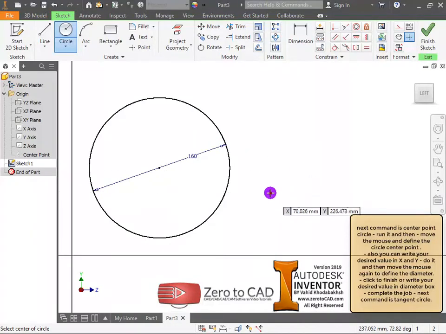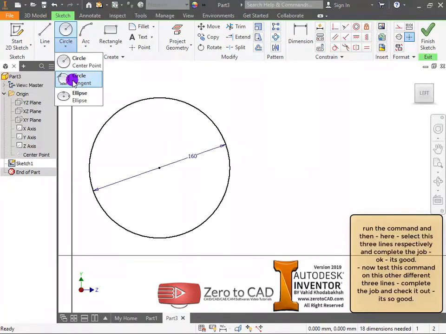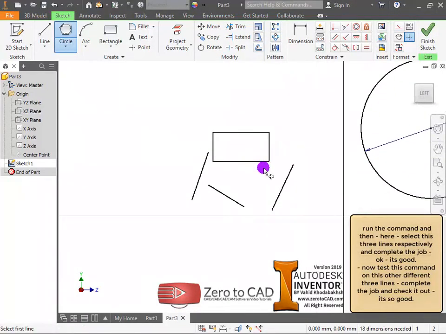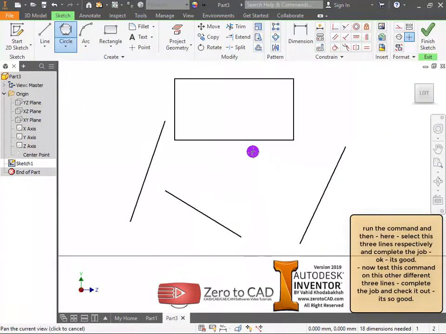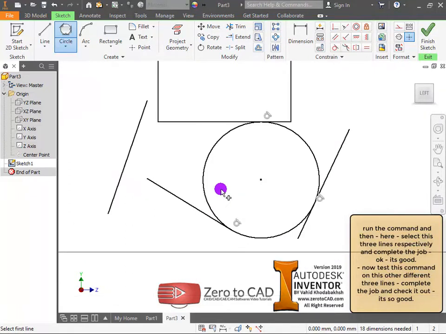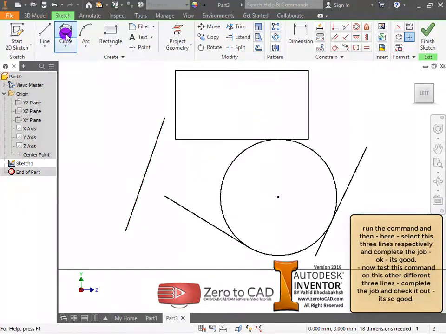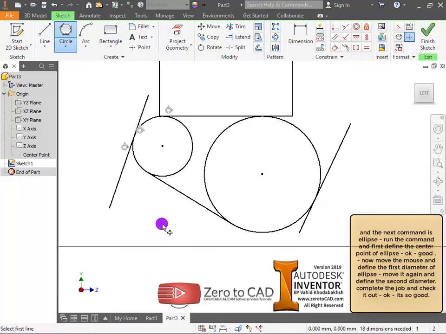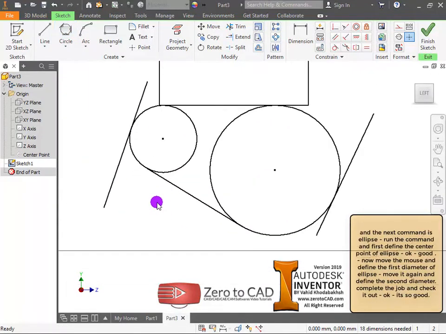Next command is tangent circle. Run the command and then, here, select these 3 lines respectively and complete the job. It's good. Now test this command on these other different 3 lines, complete the job and check it out. It's so good. And the next command is ellipse.